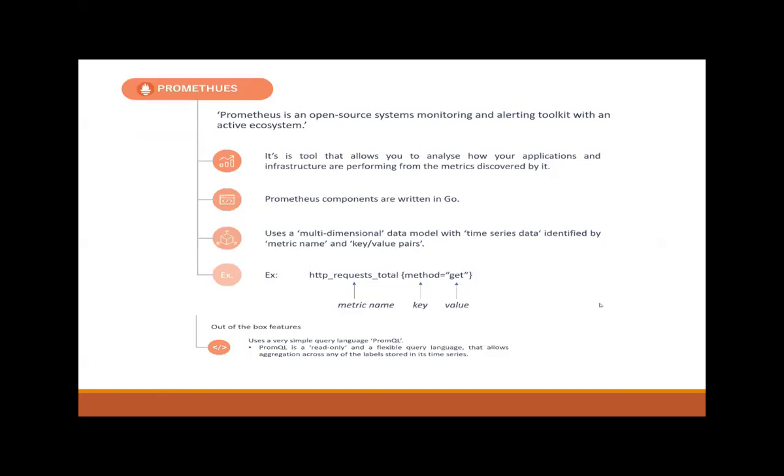So Prometheus is an open source system monitoring and alerting toolkit with an active ecosystem. It is a tool that allows you to analyze how your application and infrastructure are performing from the metrics. Prometheus components are written in Go. It uses a multi-dimensional data model with time series data identified by metric name and key value pairs.